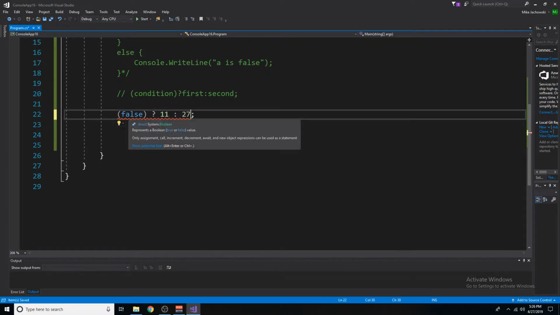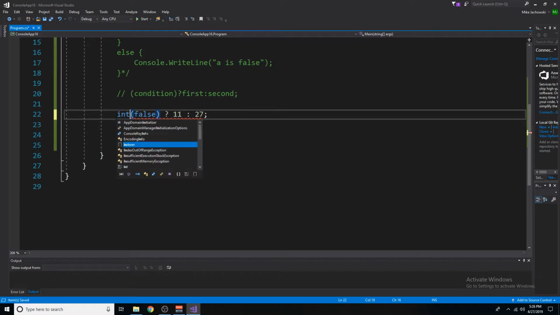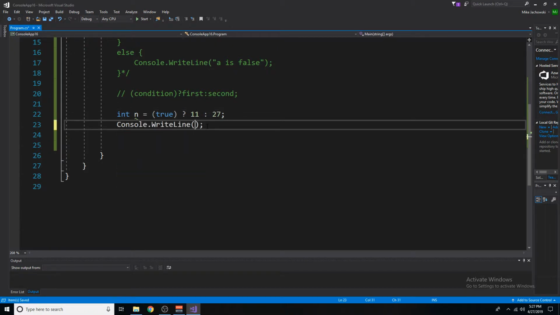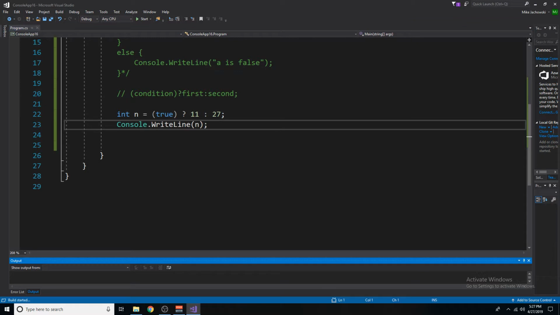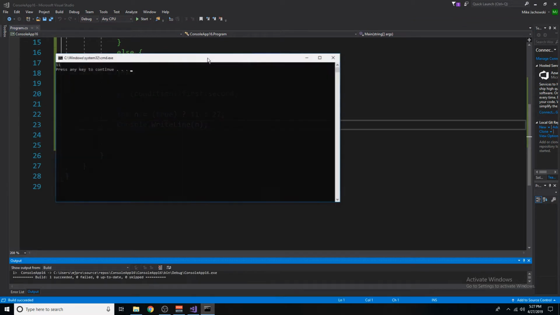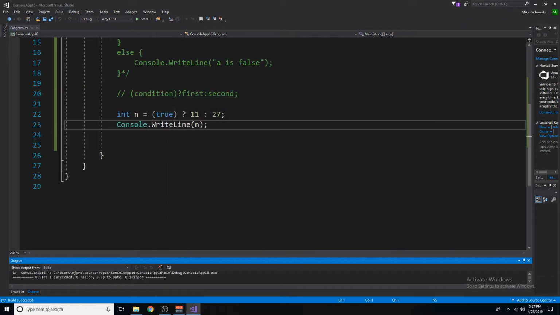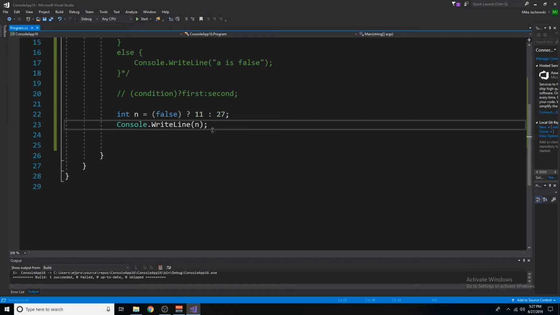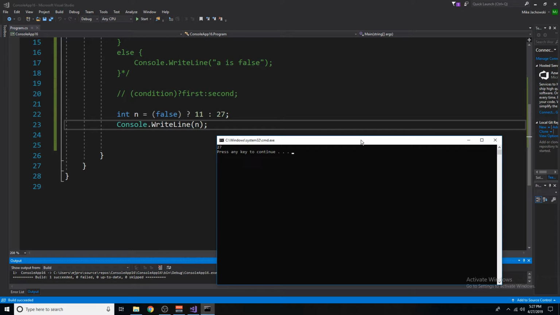And since it's returning a value, we need to store it somewhere. So let's create a new variable of type int called n, and we're going to store it in it. So let's change this to true. And if we print out the value of n, what do you think it would be? If you said 11, you were correct. 11. And if we change the condition to equate to false, it will get the second value and print that to the console. So it's printing out 27 now.